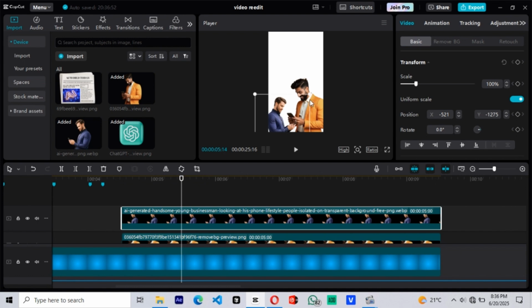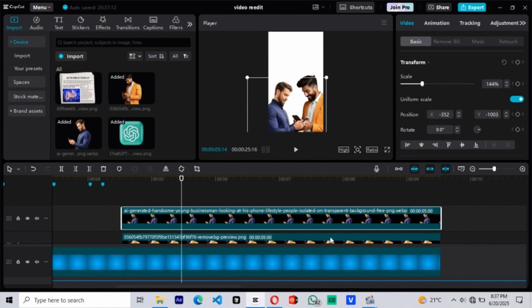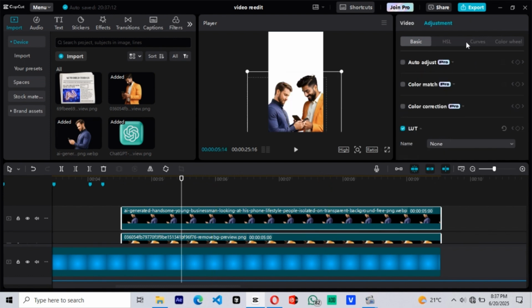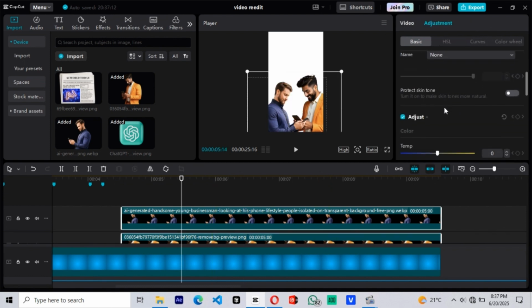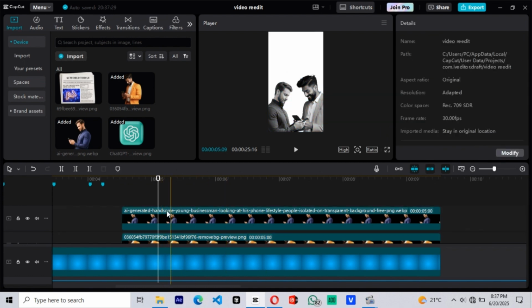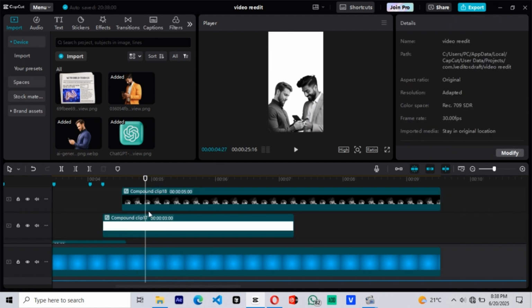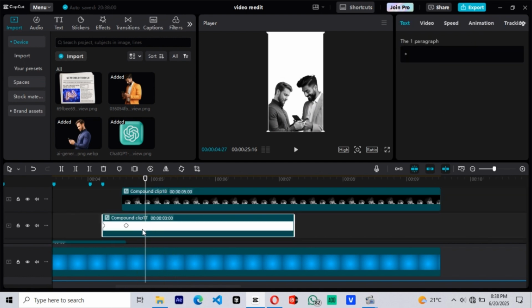Next, click on both images simultaneously. You can do this by holding the Control key on your keyboard and then selecting each image. This allows you to adjust multiple clips at the same time. With both images selected, go to the Adjustment tab and reduce the saturation. Desaturating the images gives them a more subtle, stylized tone, which helps our text and animation stand out better later on. Now create a compound clip of the two images to group them together. This keeps your timeline organized and lets you apply animation smoothly.